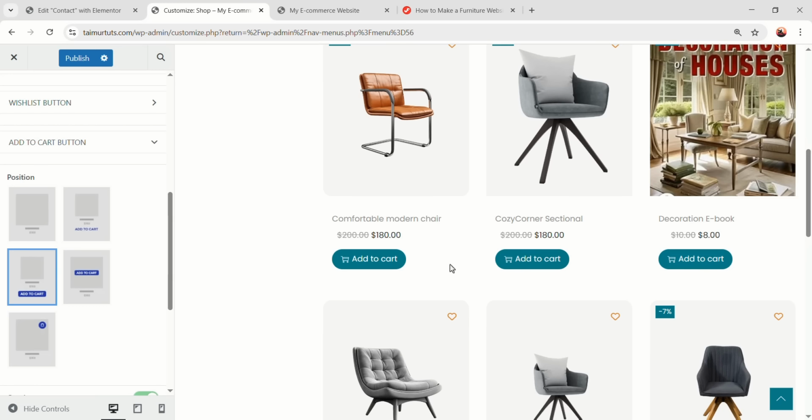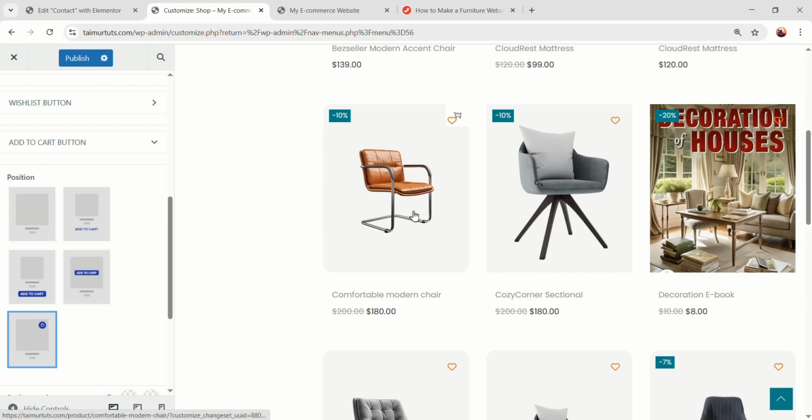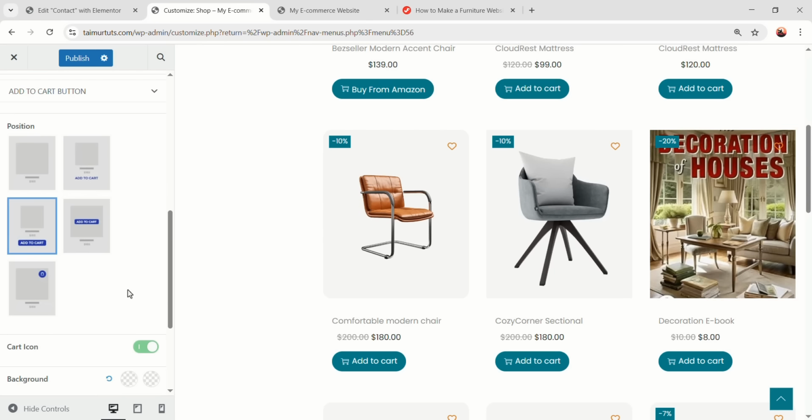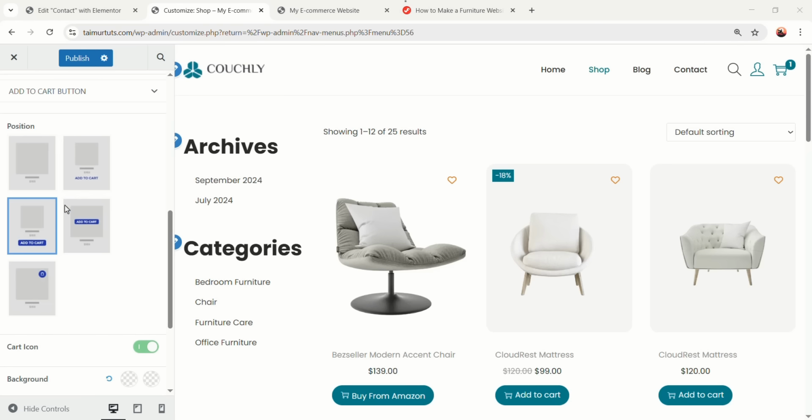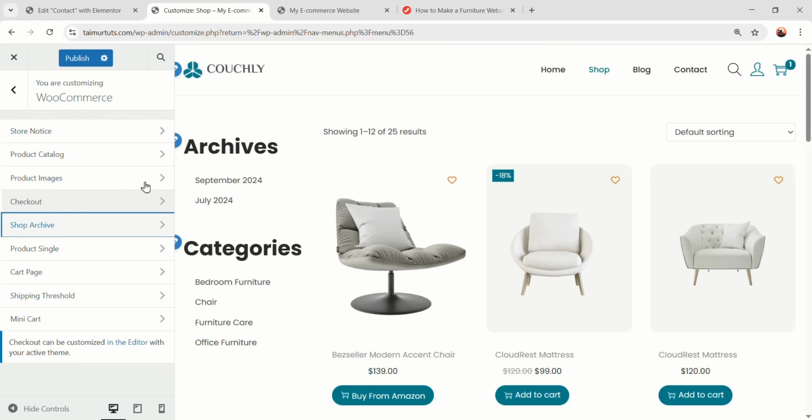And also there are so many options, like you can select this one, so there won't be any button, but on the hover it will come up here. Okay, but I'm just gonna keep this one. Alright, so keep it like this for now and go back from the shop archive. And now let's set up the product single, which is the single product page.